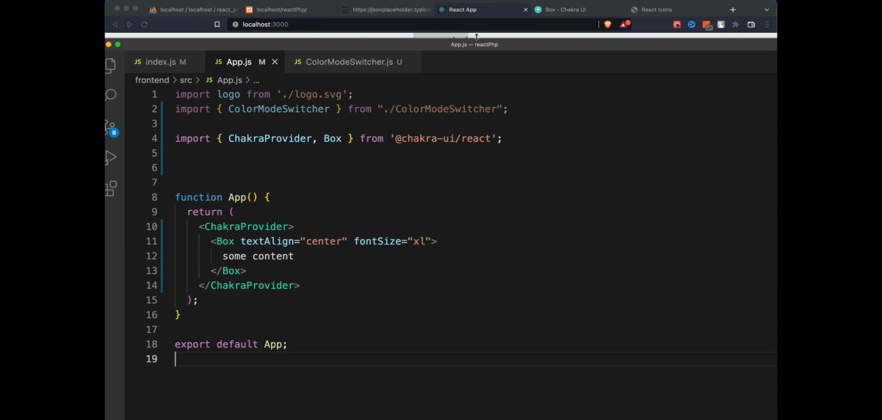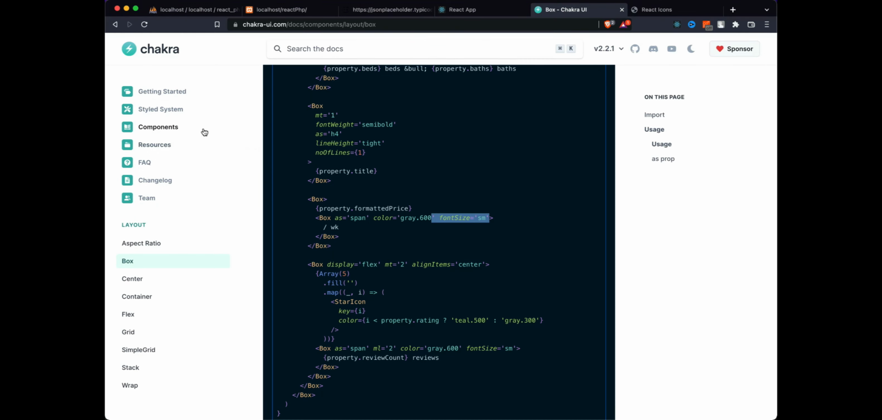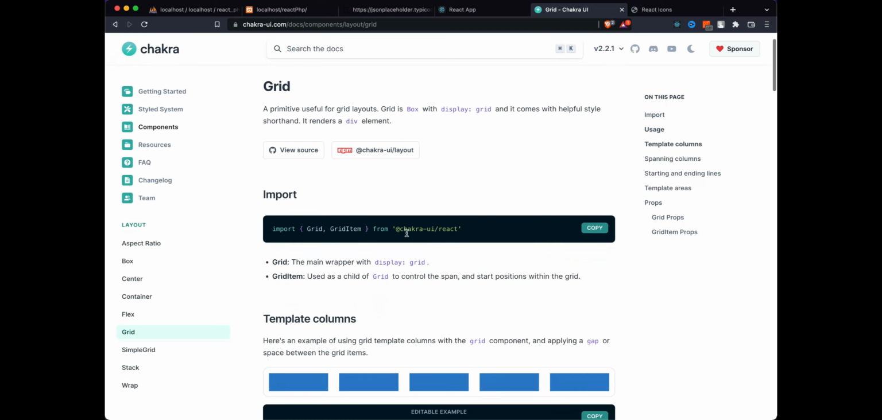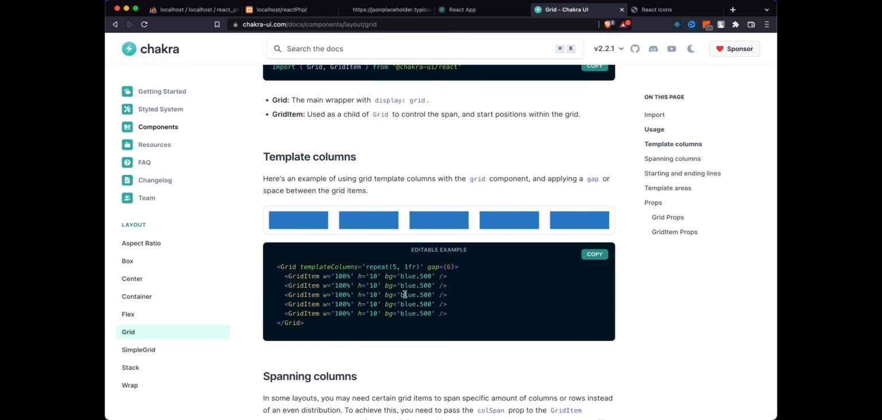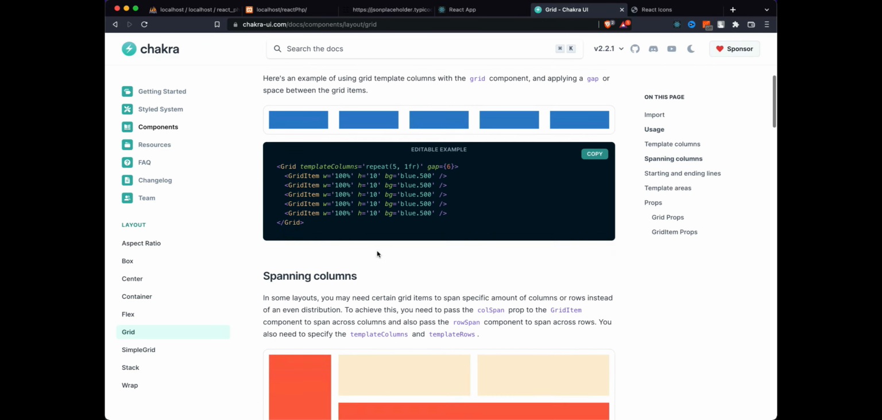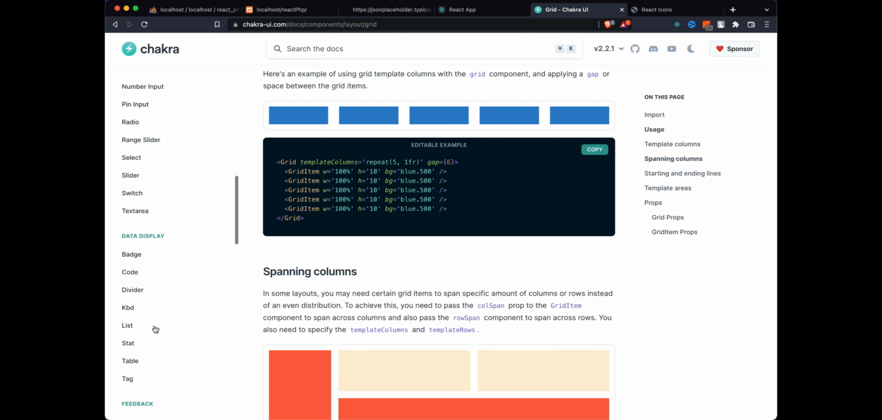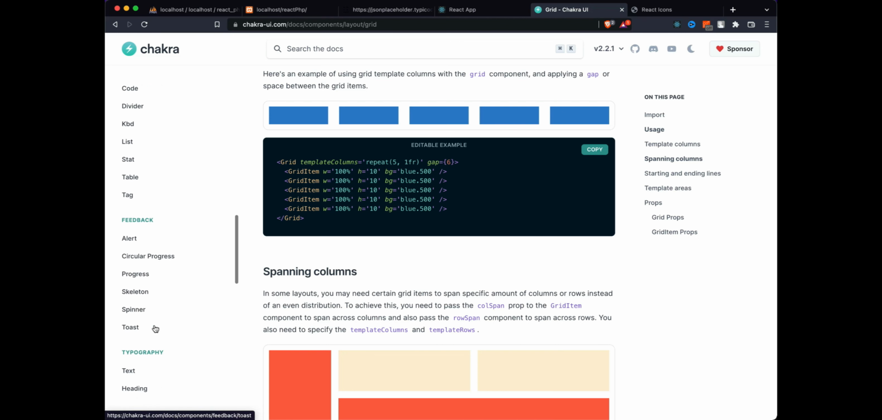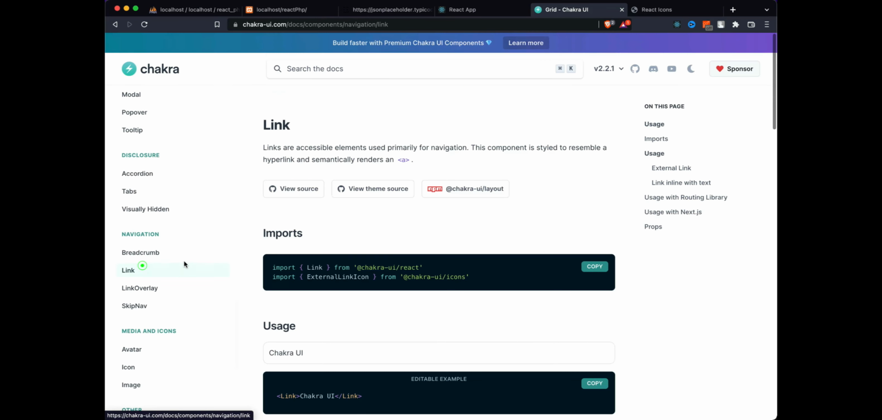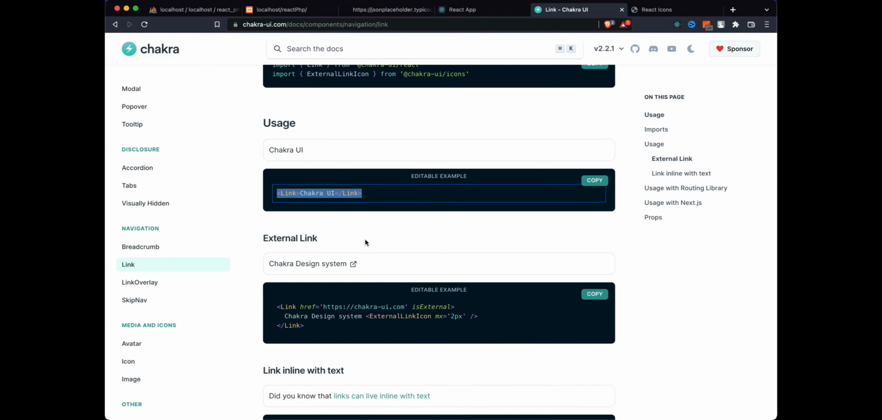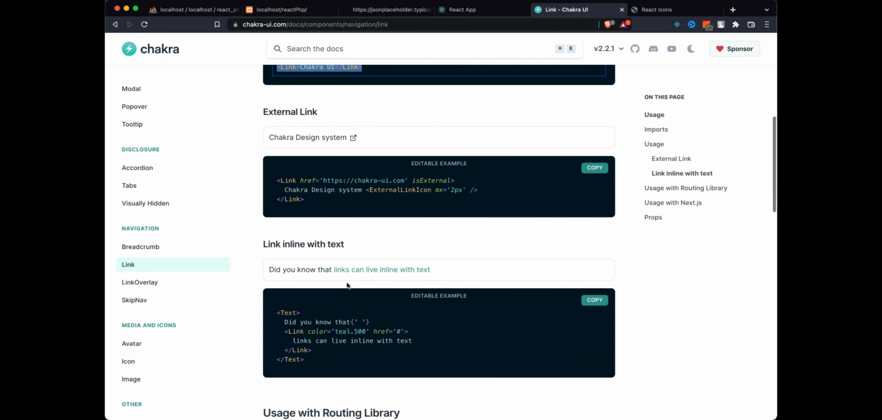Now we need to work with the grid. So if I give here grid, you can see that we can divide the content like this in the grid items. So also, what I want to show you is the link. We have links here, so you can use a link and create a Chakra URL link. You can see like that. We need to add this.